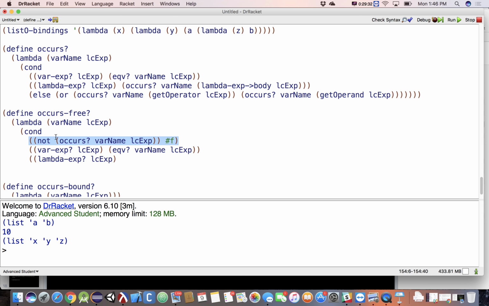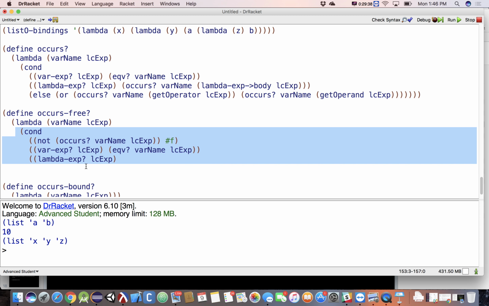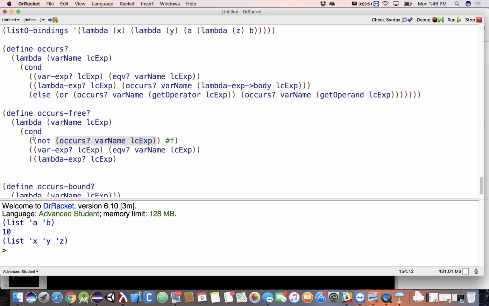So I would ask the question, if it occurs, do the whole cond. Let's look and see how it occurs. Does it occur free or does it occur bound? Otherwise, return false, because it doesn't even occur, therefore it doesn't occur free. Does that make sense? This guy would be significantly less efficient because we're actually checking on each sub-portion of the lambda calculus expression whether or not the variable occurs at all in that sub-expression.